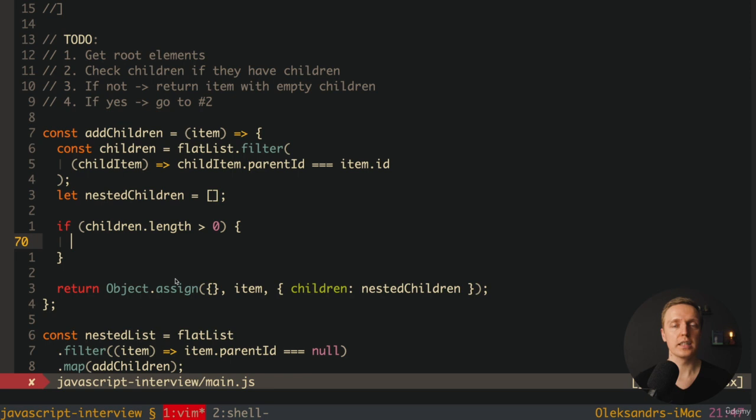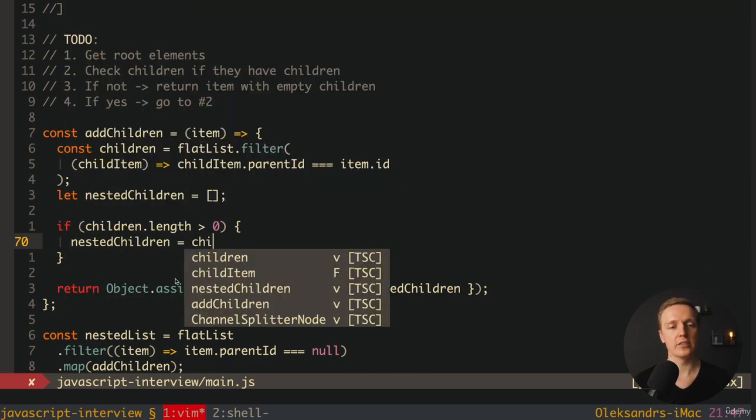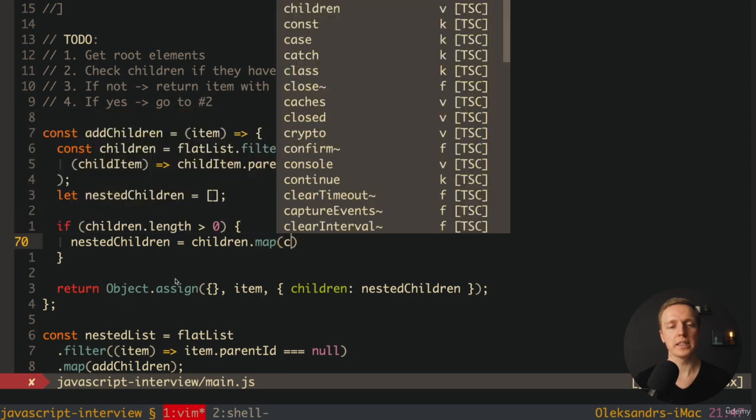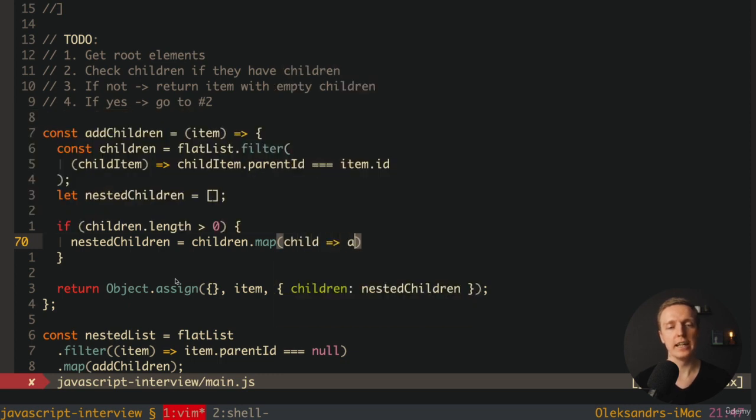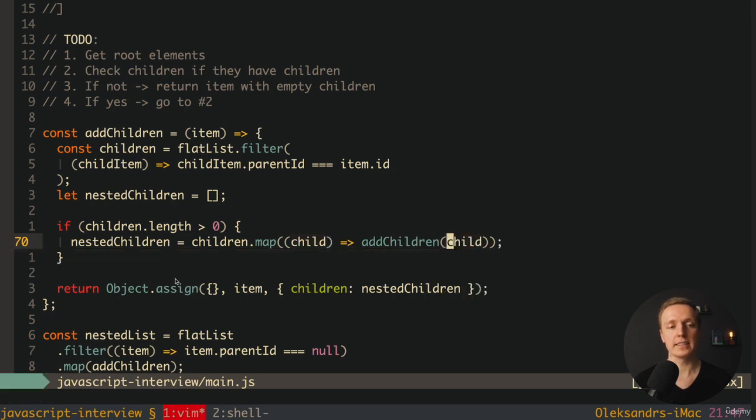So what we want to do here, we want to loop through every single child and call addChildren function on this child. So we can assign here our nested children, and this is just our children.map, and we have access to every single child, and we are calling addChildren with our child. So what is happening in this case? For example, we found a child, we are checking here, okay, we have a child inside children, and here we are mapping through our array, and for every single element we are calling addChildren. Most important part, that we are calling this function recursively.